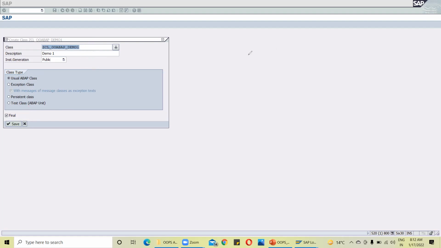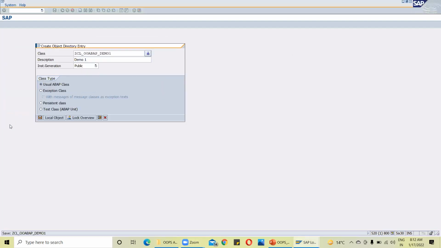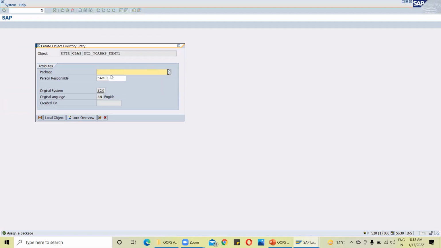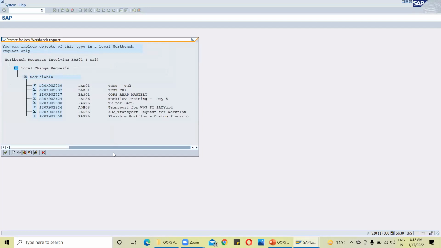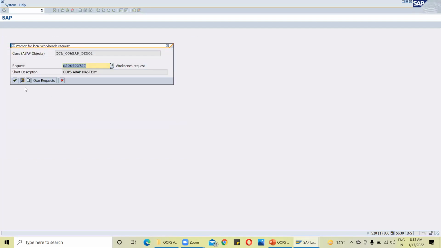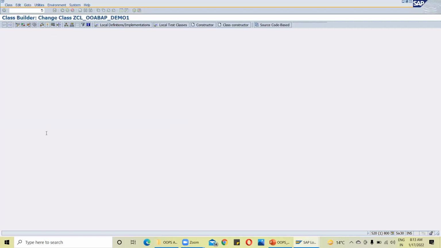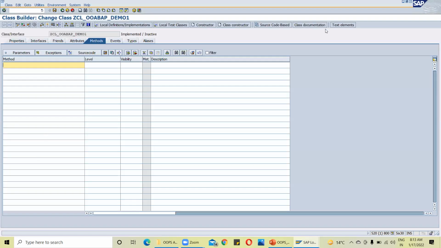Let me clear this one and go here, click on the save button. Package. I have already created the package ABAP. You people also have to create your own package. Click on the save button, and let me use ABAP master. This is the package I have created. Click on this OK, and fine. Methods.